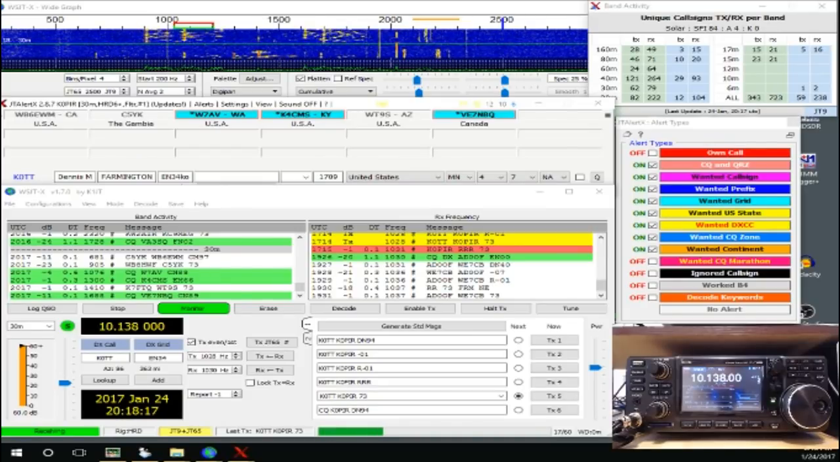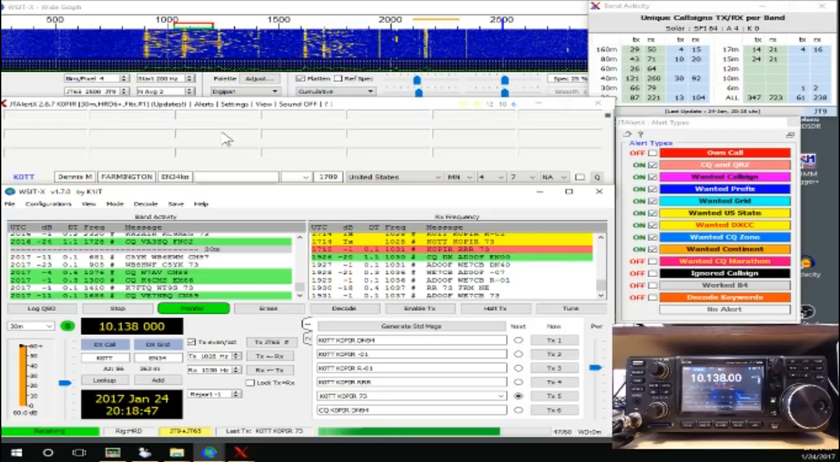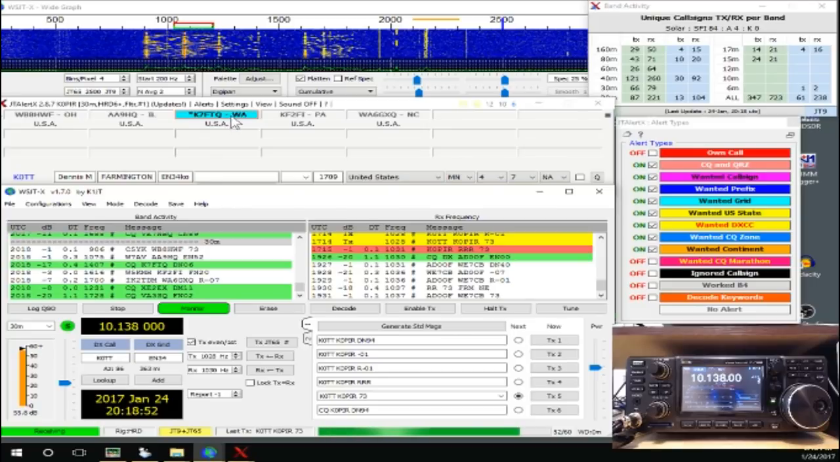Okay, here we go. We're running WSJT-X. I've got my waterfall open, band activity window, and alert types window open. And down in the bottom right hand corner, you'll see the Icom 7300. I'm going to try to show you what it looks like when I'm transmitting, and what it looks like on split mode. Let's see if I get a station here. It comes up in JT Alert, and I'll try to get a contact here.